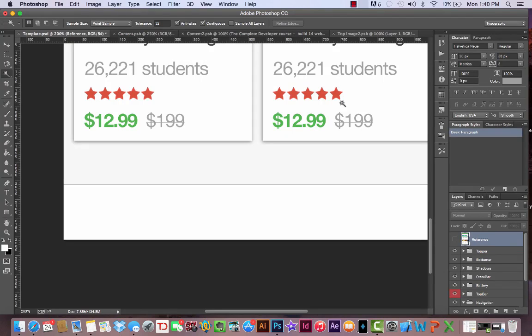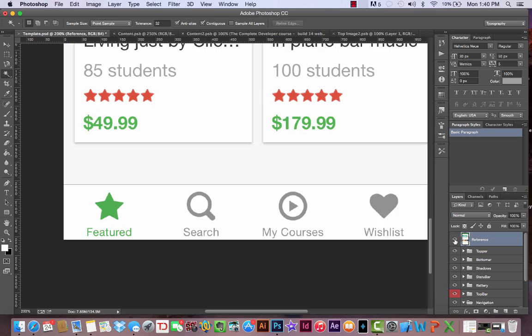In order to complete this bottom navigation bar, we need to create the individual text elements and the individual icons. So let's have a look at our reference really quickly. Now let's grab this featured star, and I already have my magic wand tool selected, which is what you're going to want to grab. Grab that, and with the reference layer selected as well, click inside the green star to make that selection.